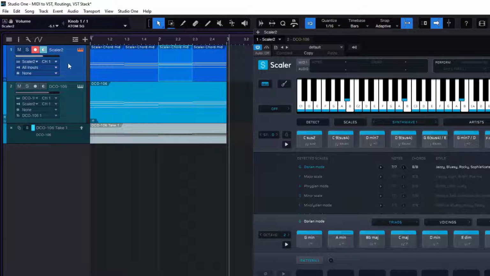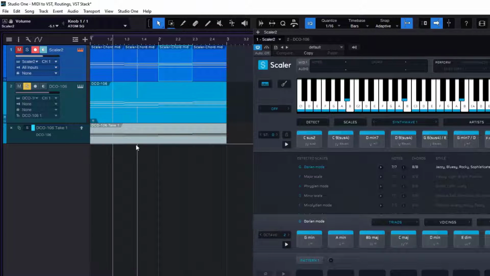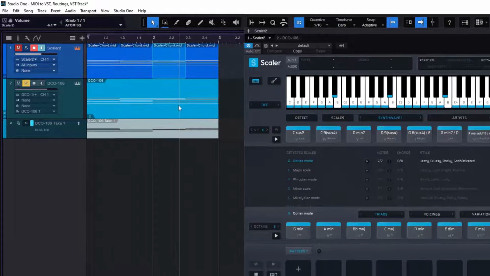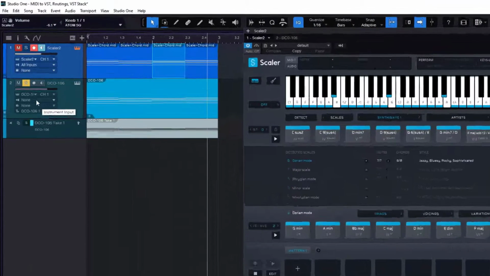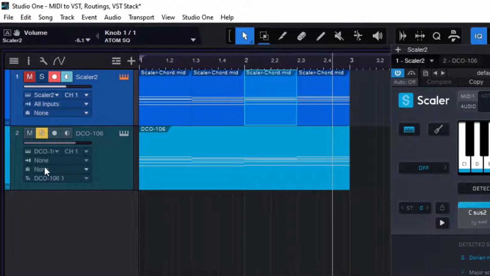So now if I disable this or unlink it from Scaler, I'm going to say none, my DCO will just work in this case. Of course, I'm going to need to go back and just play it. So you can just use it to create whatever you want, then punch in and then just unlink it so you can use it manually, or you can do, again, whatever you want. So let me just remove it. And for now, let's say I want to use Scaler.